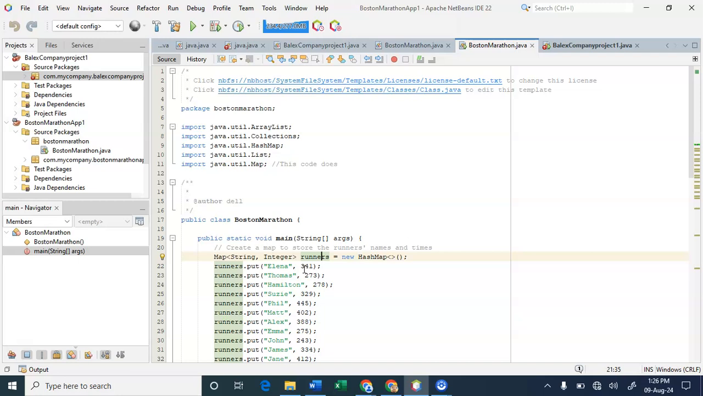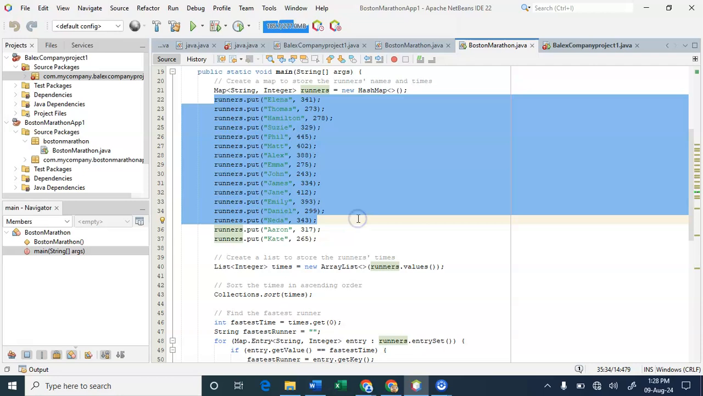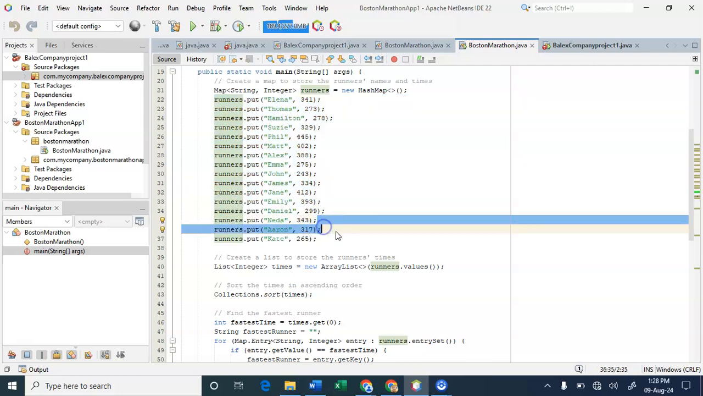Now for the line, for the Map String and Integer, it meant that I can enter values for the runners and also include all the entries. For this case, I was just gonna include the string as their names, the runners, and the entries of the integer reading the times they took. And these were all the entries for all the runners, which I included. There were 15 runners.